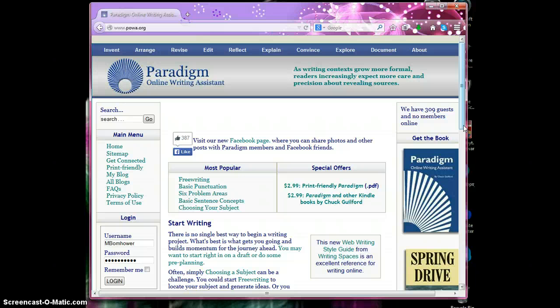Again, I think it could be useful for developmental writers, and it may be a good source to direct them to if they need some activities to work on these different areas of creating a written work. But ultimately, I do think that it leaves some things to be desired.